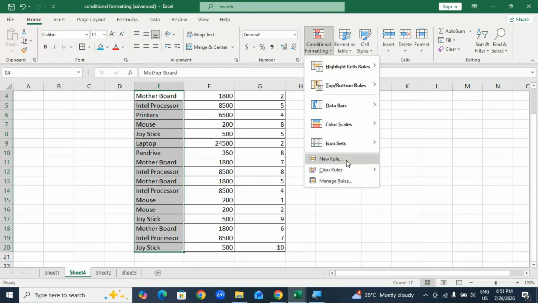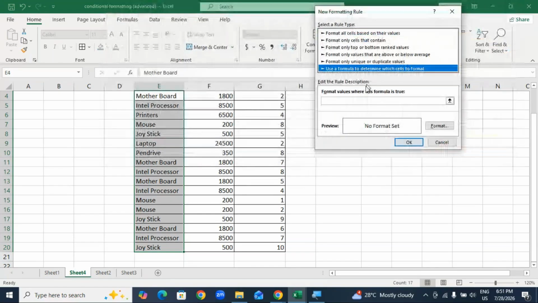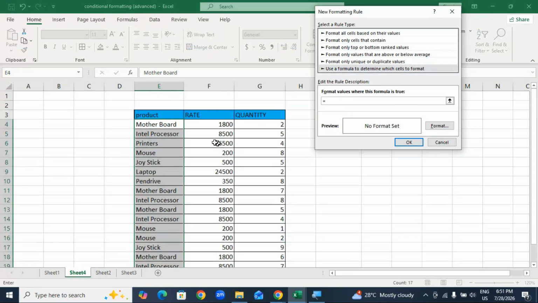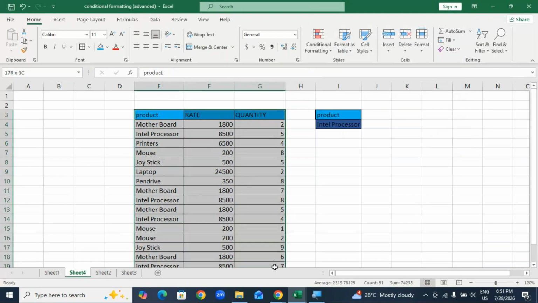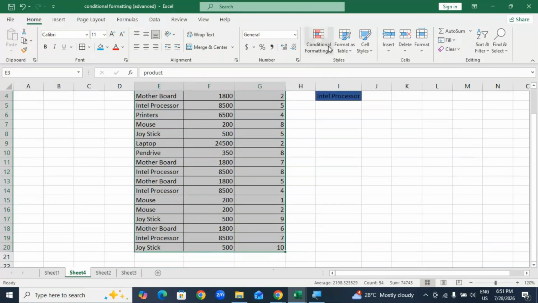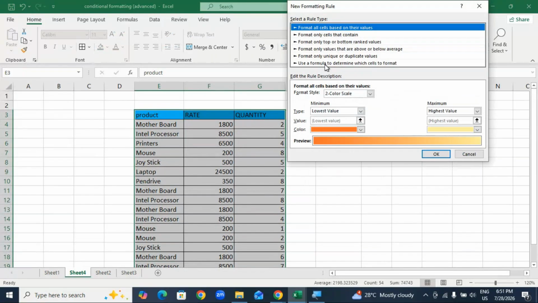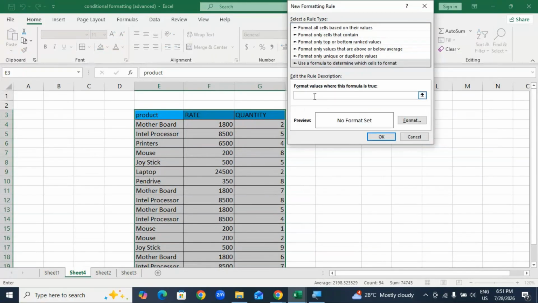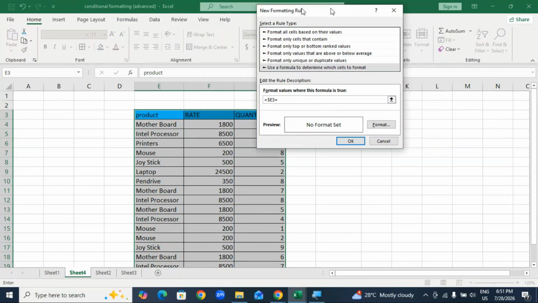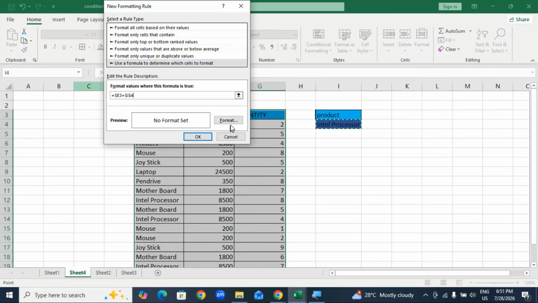Conditional formatting, new rule. Use a formula to determine. Click on that, equals. We have to select the entire table. Conditional formatting, new rule option. Use a formula to determine, equals. Select the first cell of the table. It should be fixed, means column lock. Click on that. This is the column lock. Equals. Select which name you want to display. Click on that. Select the colors, options, anything. Then click on OK.